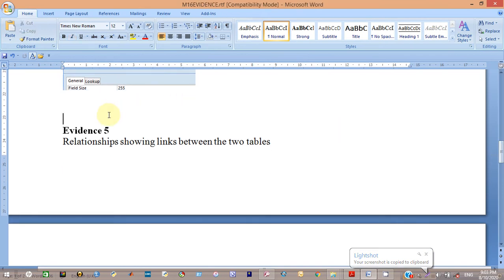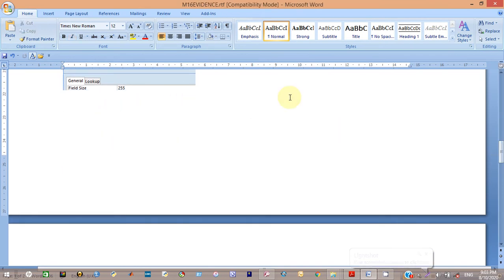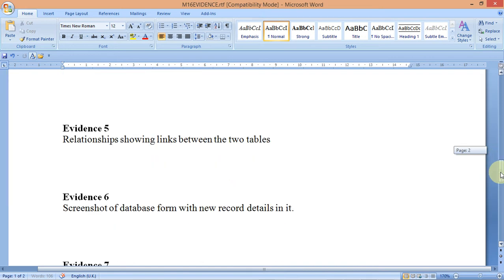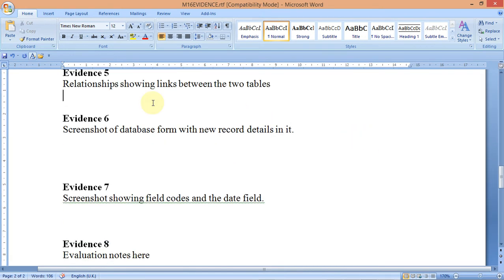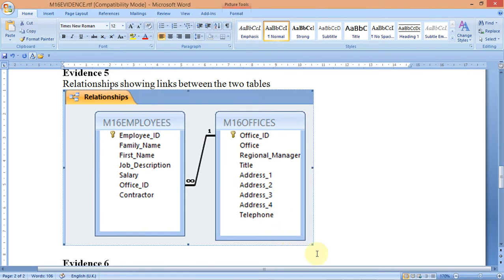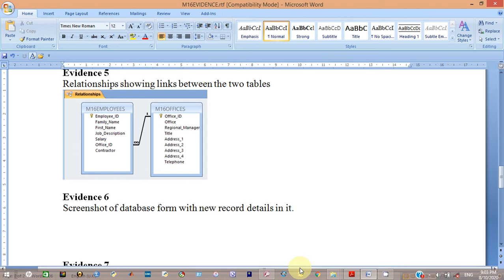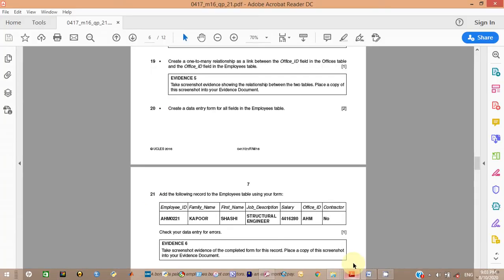Let me bring this down, and then I'm going to paste it now. So just paste that here, Control V. Quite big, right? So let me make it a little bit smaller, resize it. So that's a good one. So let's go to the next question.